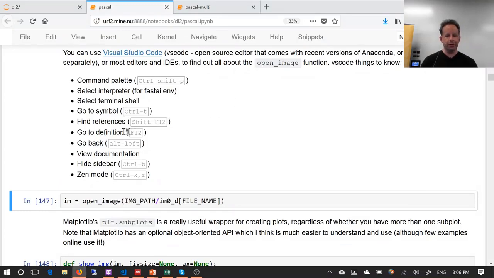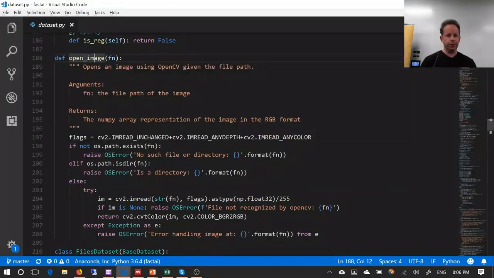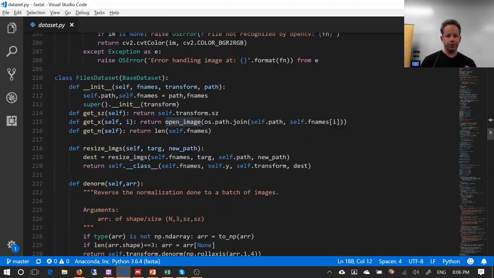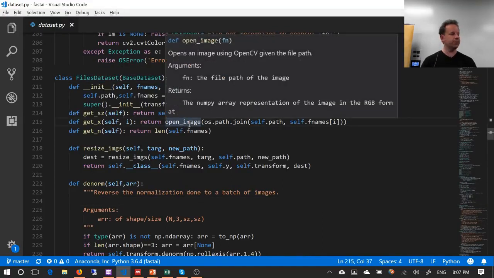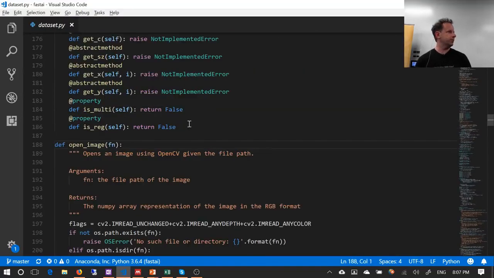Another thing that's really handy is as you look at the code, you'll find that certain bits of the code call other parts of the code. For example, if you're inside files dataset and you see it's calling something called open_image, what is that? Well, you can wave your pointer over it and it'll give you the docstring. Or you can hit F12 and it jumps straight to its definition.